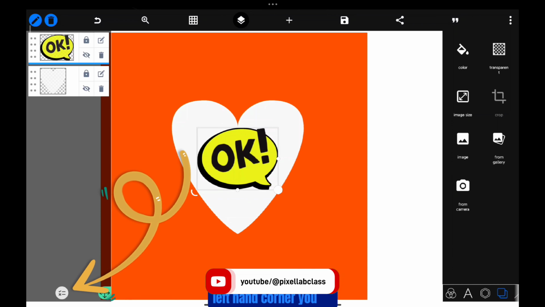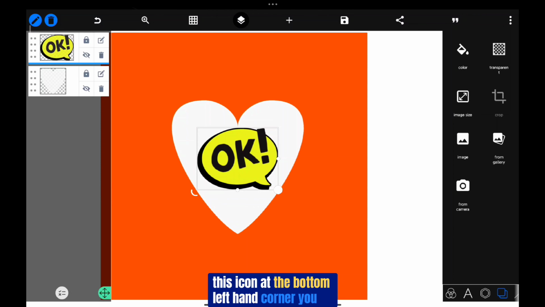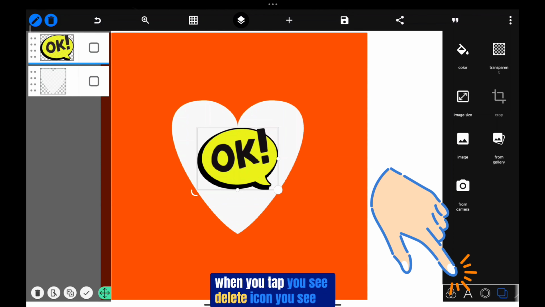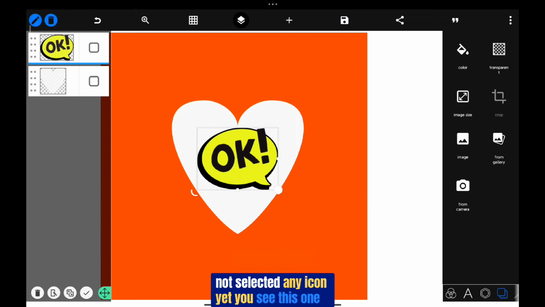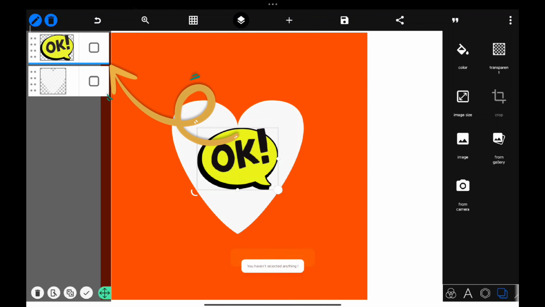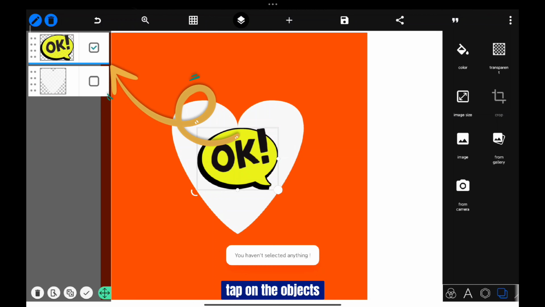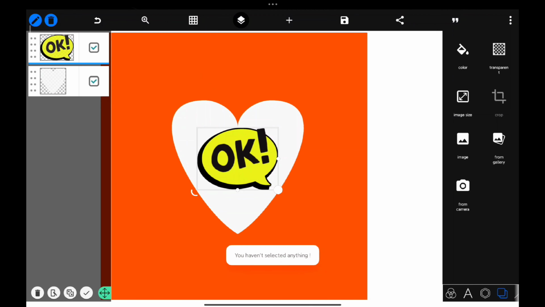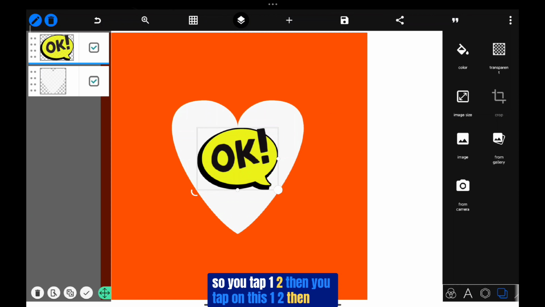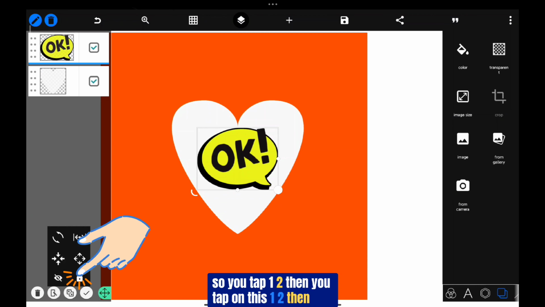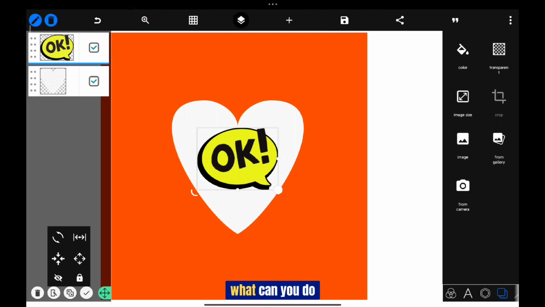Then you tap on this icon at the bottom left hand corner. You can see it here. When you tap, you see the delete icon. You see these two. You have not selected any icon yet. So you tap on this. You now tap on the objects you want to merge together. So you tap 1, 2. Then you tap on this.